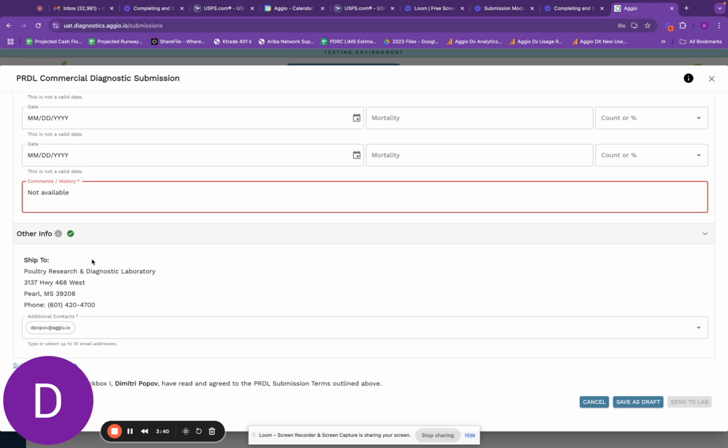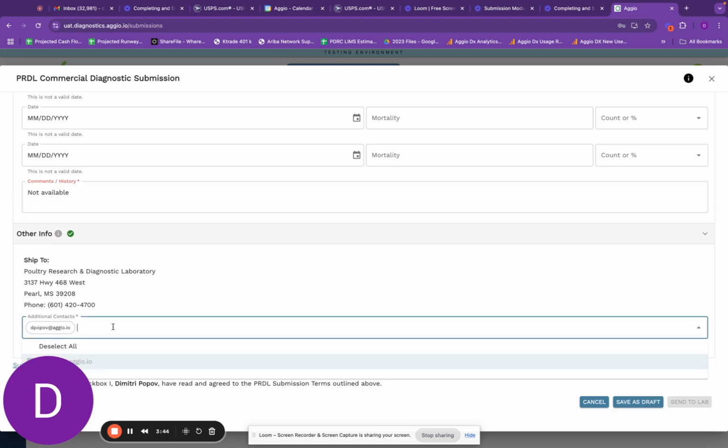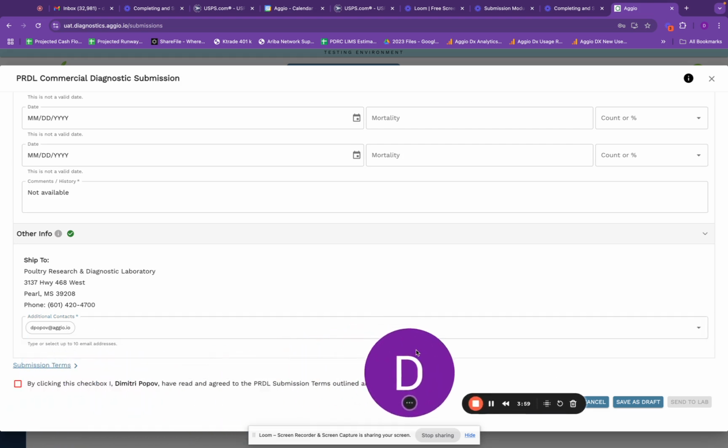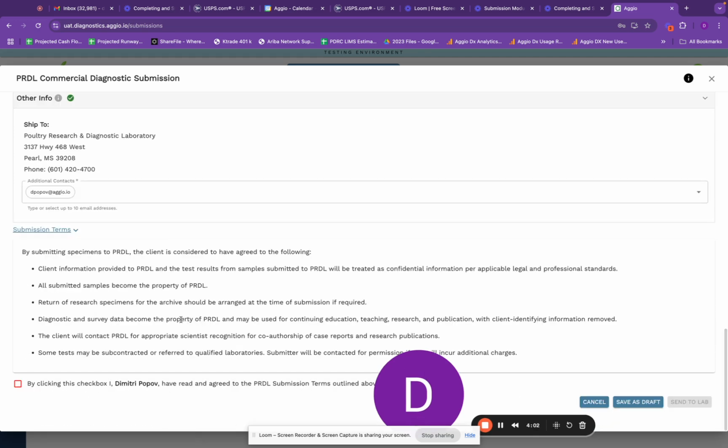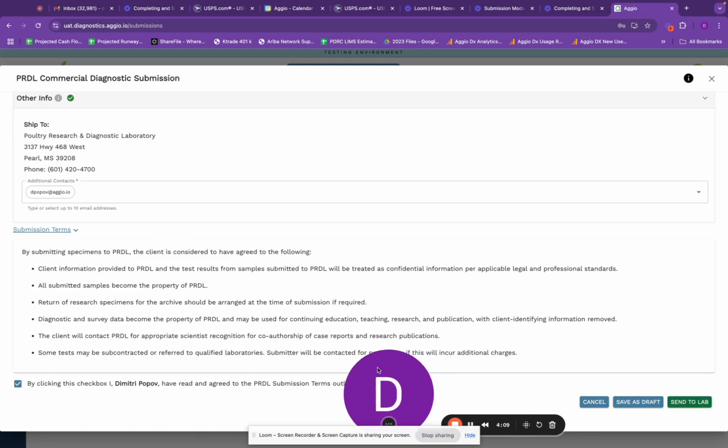It already has an assigned ship to address. And then over here, your email obviously will trigger who's receiving the report and the notifications on this. You can add up to 10 more emails in this section. There is a submission terms that you can read through, which is the legal terms. And then by clicking on the section, it's kind of like an electronic signature that you approve.